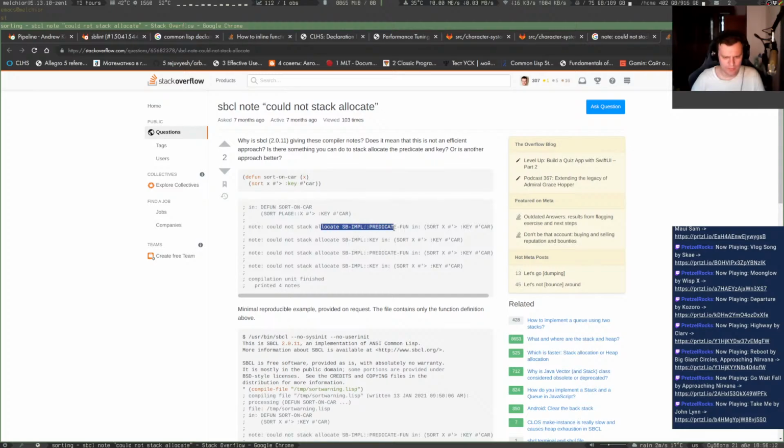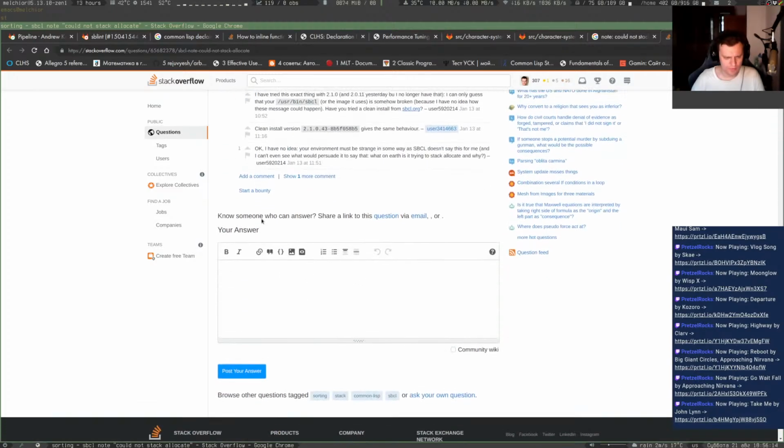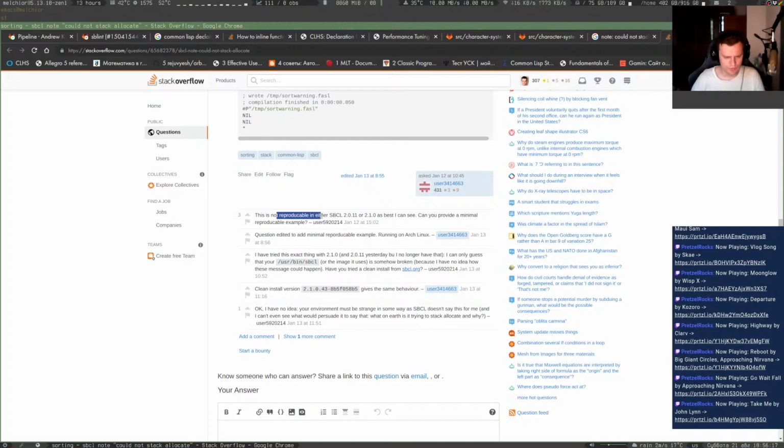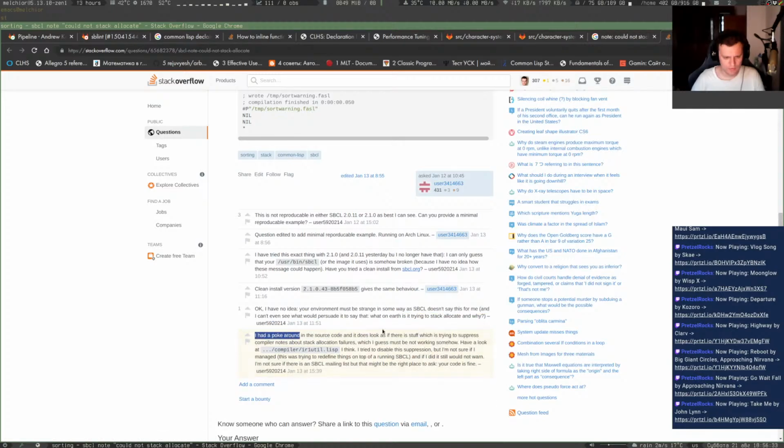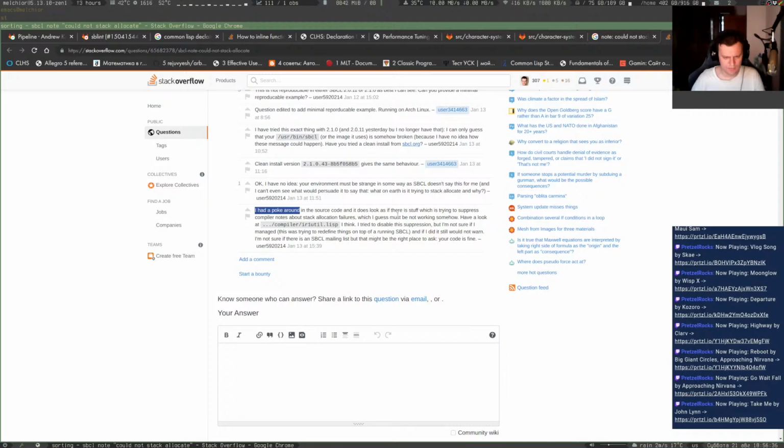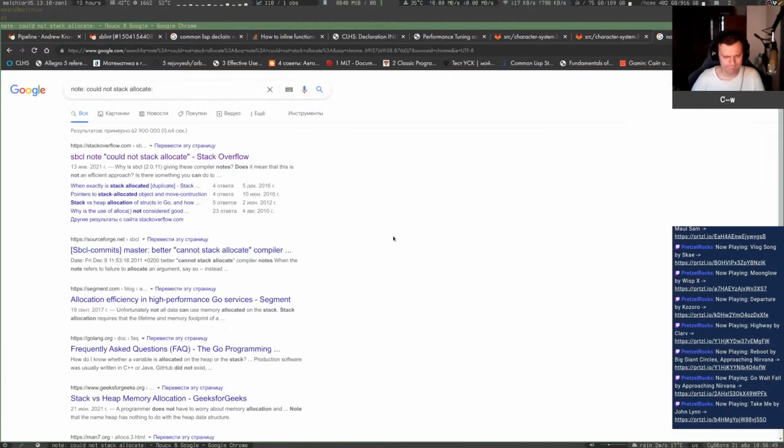Not stack allocate, predicate found, blah blah blah, minimal reproducible. Okay. This is not reproducible in SBCL 2. Can I provide the minimal question on it? Run. Try it. I guess that is somehow broken. Huh. Clean install gives the same behavior. No idea. Source code looks as if there was stuff which is trying to suppress compiler notes about stack allocation failures, which I guess must be not working somehow. Tried to disable the suppression, but I'm not sure if it managed.